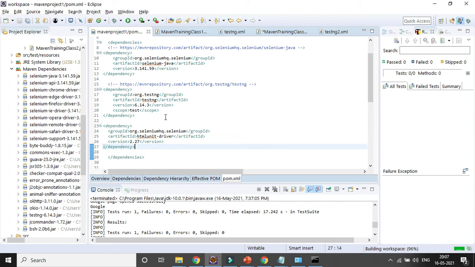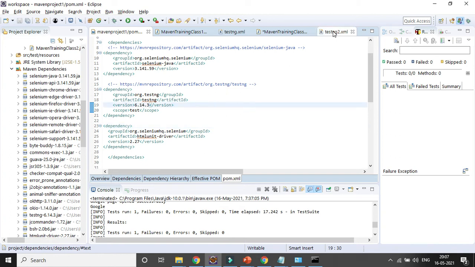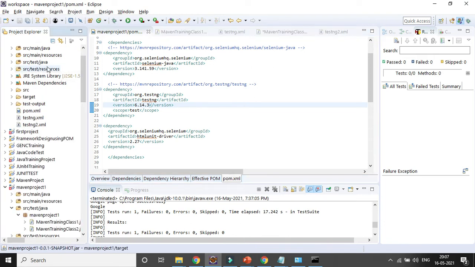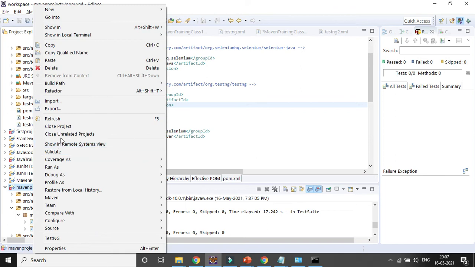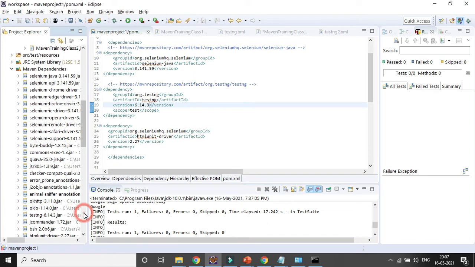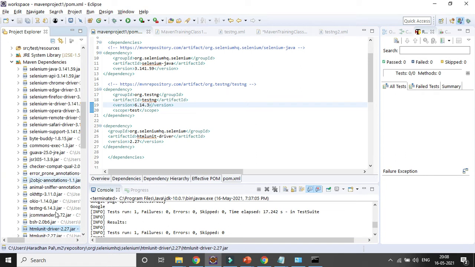because if you add multiple dependencies for Selenium Java and HTML unit, they can contradict. So in your jar file you should use either Selenium Java or HTML unit. If you use both, it can create a problem. So I recommend not to use both, okay. Now it is done. Now if you refresh your project and go to the Maven dependency, you can find HTML unit. You can see that the driver is already added.